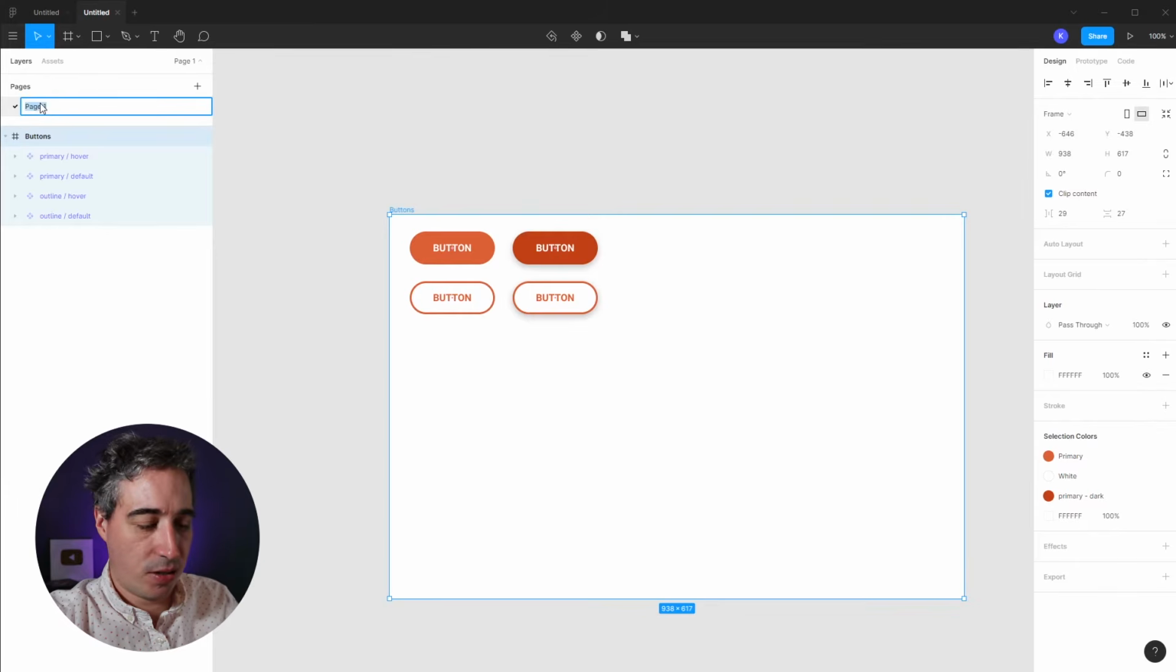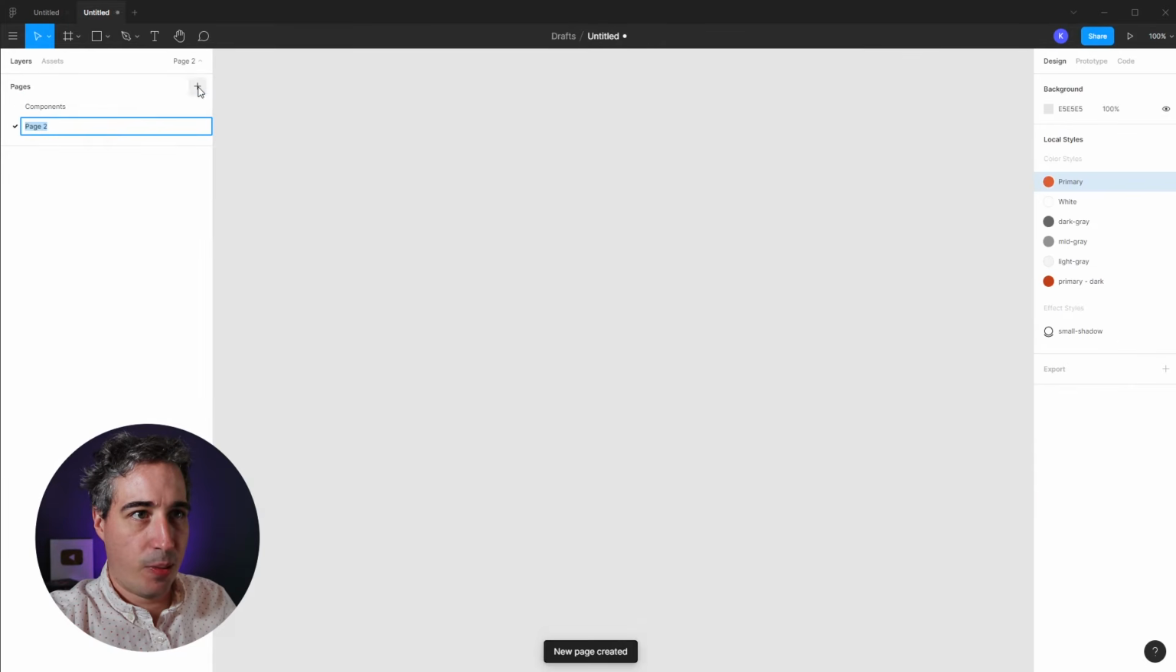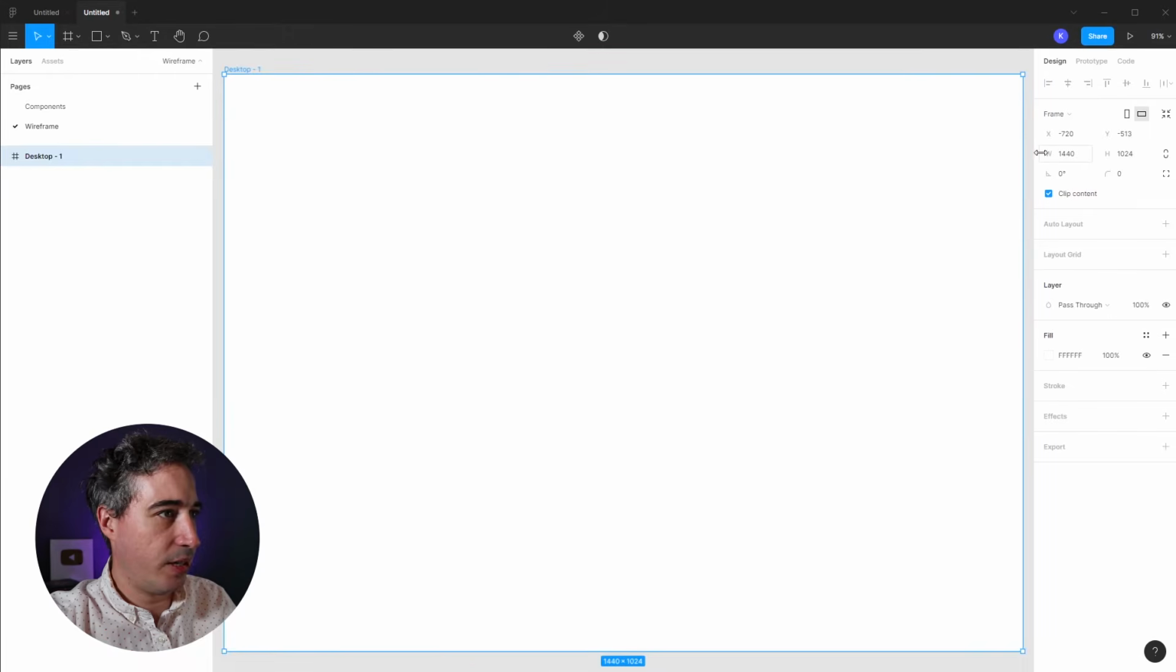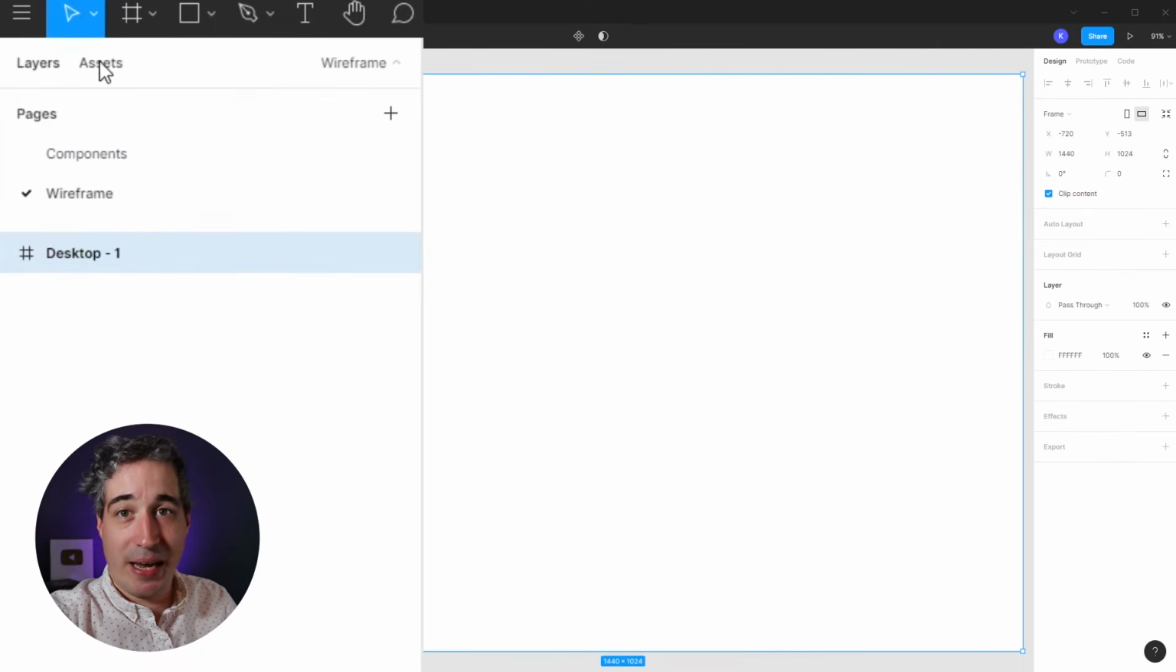So page 1, let's just call this components. And let's make a new page, and we'll call this wireframe. I'm just going to come in with a new frame. We'll just do a big desktop. And I'm going to go to my assets now.